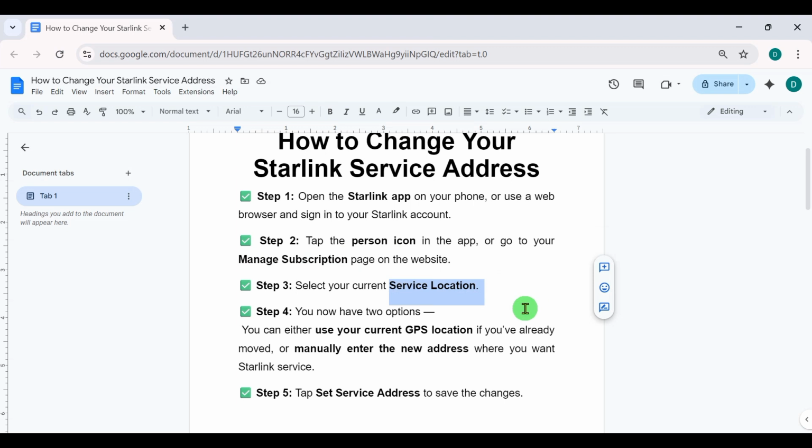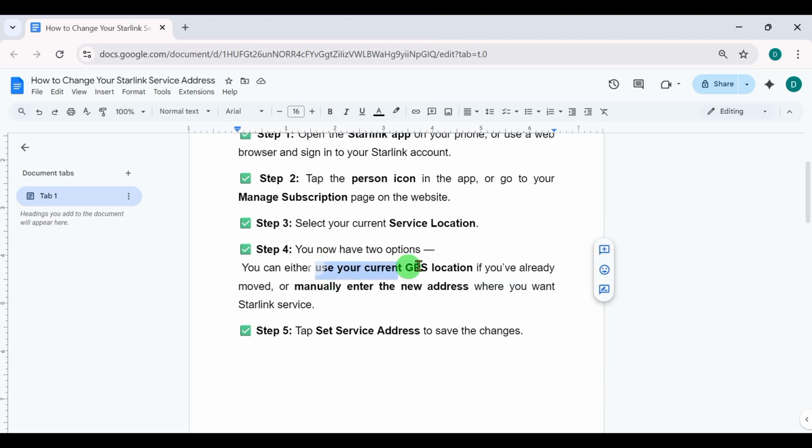You now have two options. You can either use your current GPS location if you've already moved or manually enter the new address where you want Starlink service. Tap Set Service Address to save the changes.